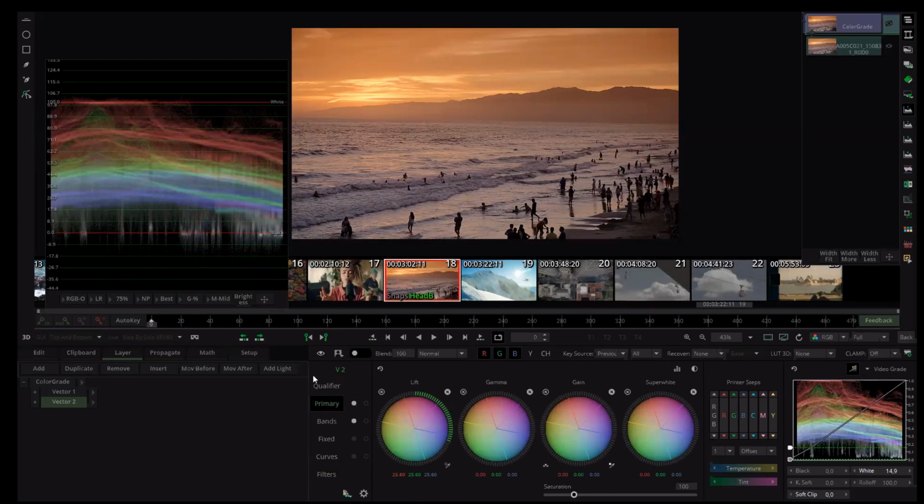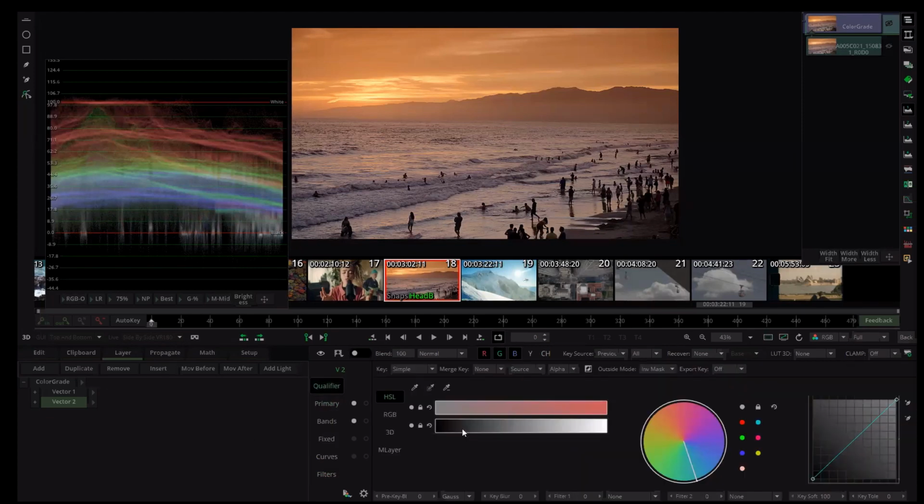Okay. And finally, we have here the qualifier. The qualifier has been designed in a really nice way because it used the same philosophy as the whole color grading toolset. We have a top toolbar with the basic settings of the keyer, and then at the bottom we have all the filters, the blurs, etc. for making your key. All the keys have been organized in this layout. So we have the hue, saturation, and luma, the RGB, the 3D keyer, and the multi-layer.